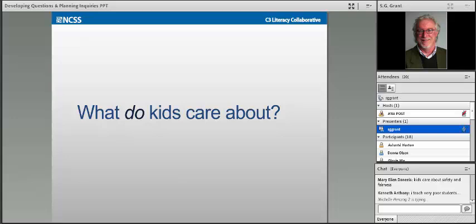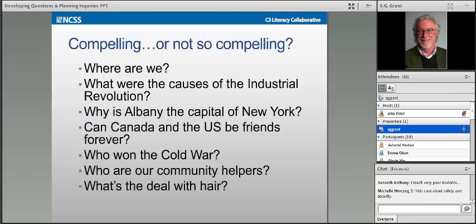Well, let's now see if we can apply these two ideas of intellectually rigorous and student relevant to a set of compelling questions that I've drafted. Here are some examples, and your task at this point is to decide whether one or more of these are compelling or not compelling. So the question, where are we? Compelling or maybe not so compelling?